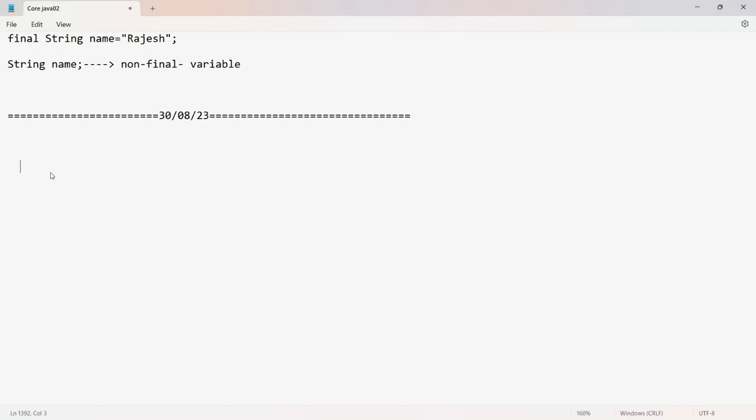Let's assume one parent is there. First I'm discussing only the parent. Let's assume my class name is Parent. Then I define some variable. I define int a equal to 10 there.